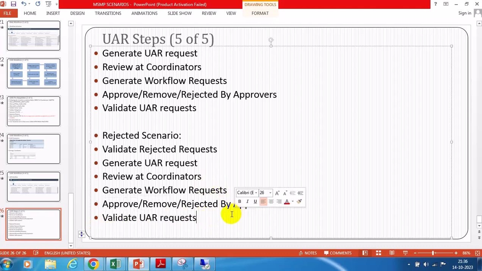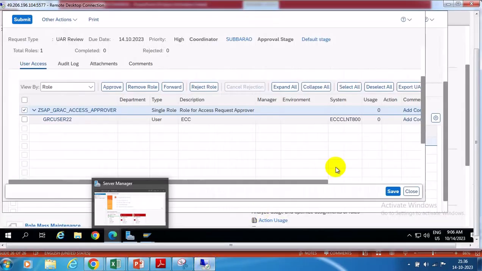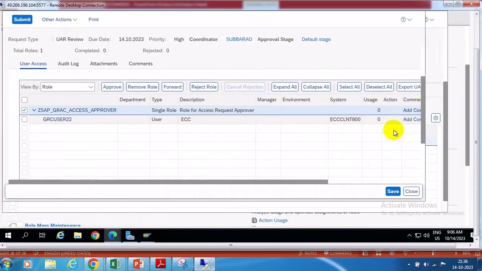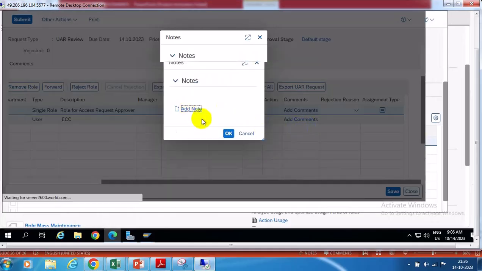And we have tight timelines, probably 60 days or 45 days, or 30 days. That depends on the company. We need to make sure we complete the entire process within the timelines. Okay, we'll try to remove, so we'll check that remove scenario, whether it's working or not.